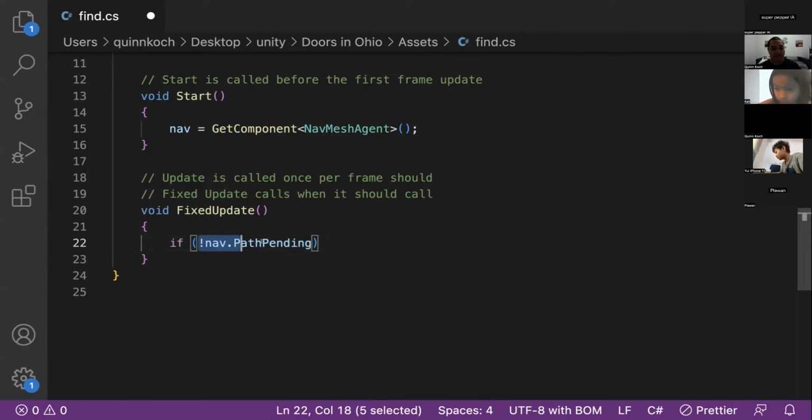So this is basically saying, are we done? If we are done, we don't need to do anything. If we're not done, then that's true, and we need to do something. That's why we have the exclamation point here. The exclamation point turns a false into a true, or a true into a false. Exclamation mark is read as not.